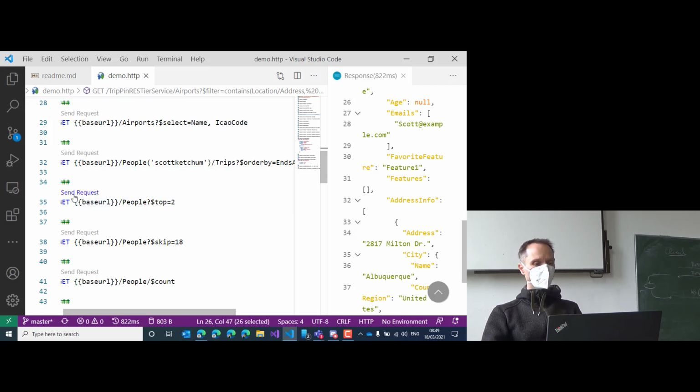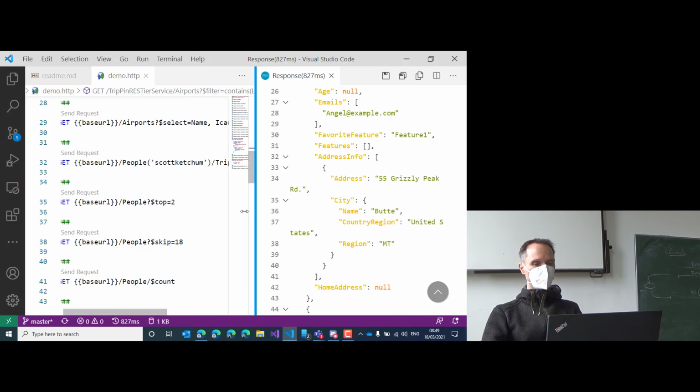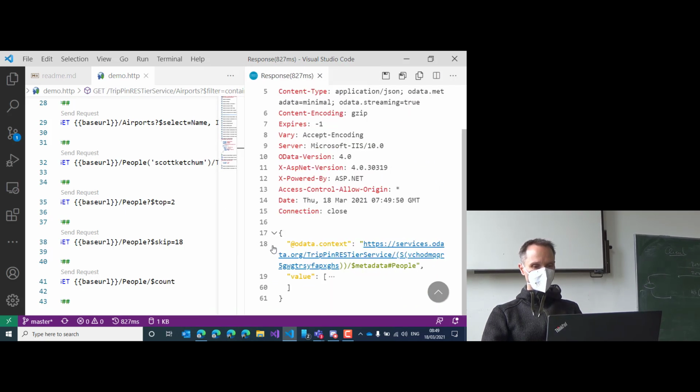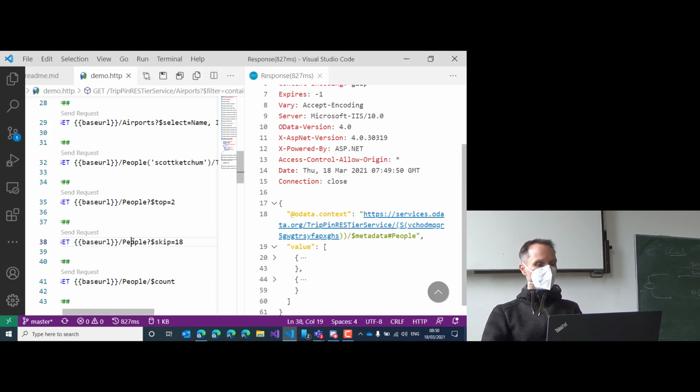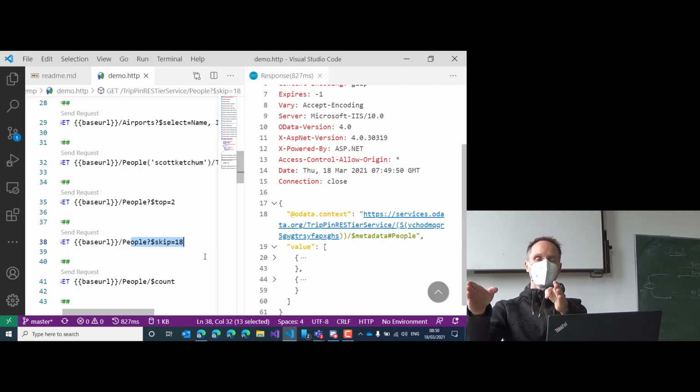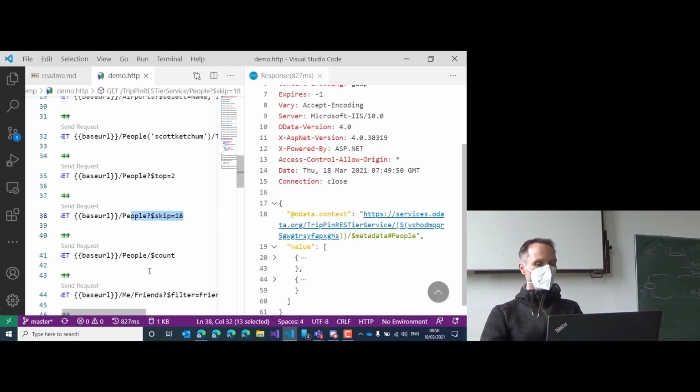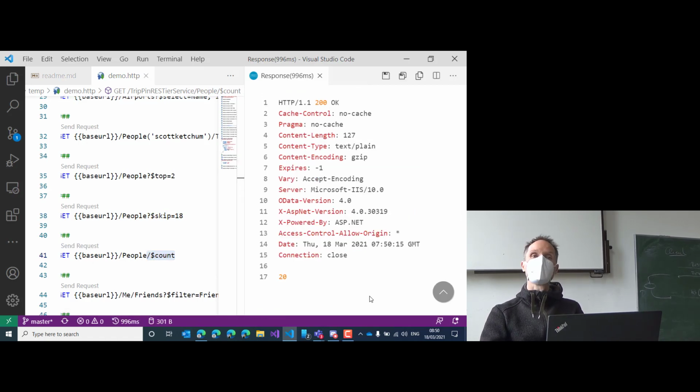We can say give us the first 2 people. Here you see inside this array, we'll just get 2 records. We can skip the first 18 and then take the next one. So if you want to build something like paging, first 10, next 10, next 10, you can do that with top and skip. And you can also get some aggregation information, like give me the number of people. So if you build a paging system and you would like to say, here you see the first 10 items out of 260, then you get the 260 by doing this count operation.